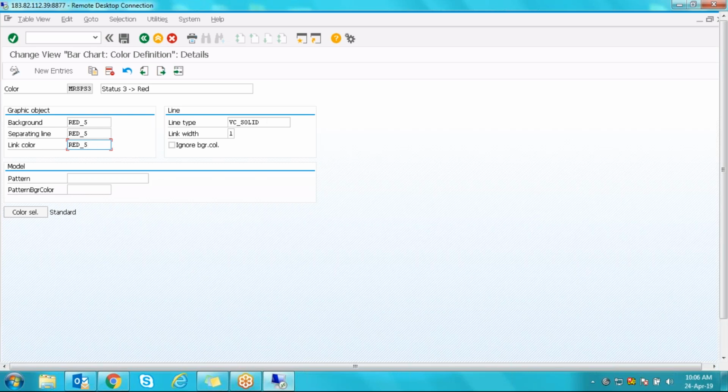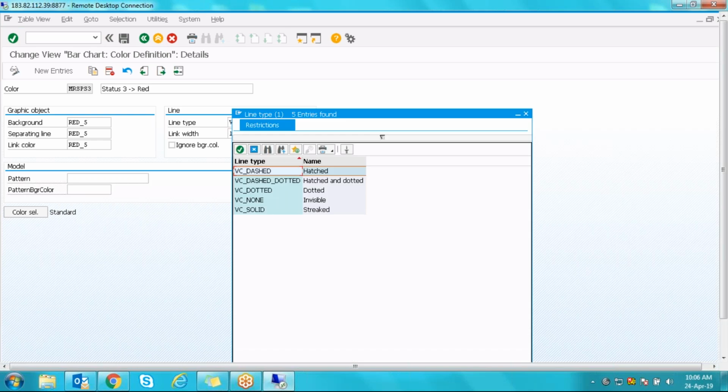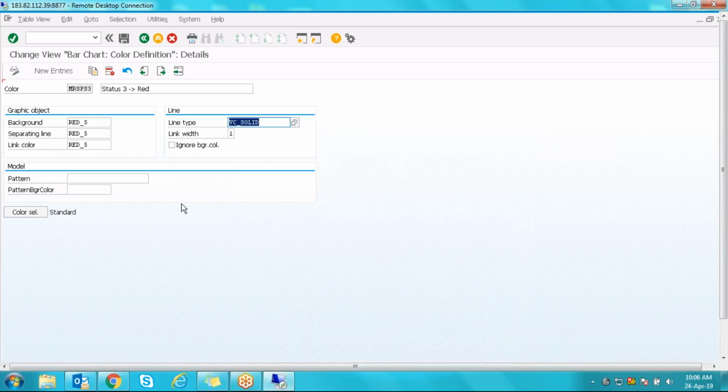What is a solid line? This is a solid line. There is even a dotted line. Dotted line means, the assignment is a rectangle, right? So in the rectangle, it will show the rectangle in a dotted line, dot dot dot dot. If you make it invisible, then the rectangle will not display.